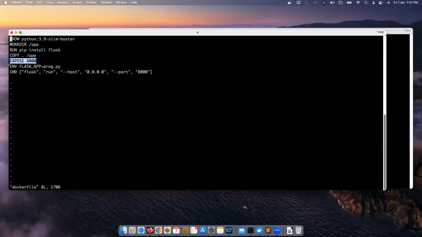You're exposing a port which your application needs. Then you're setting an environment variable, like how I set it while I was running it. And then you just run your command, how you're going to run it: flask run, and then host and port. This is completely optional, but essentially you just need to do a flask run. That's about it. So think of it like instructions for how Docker should run your application. That's what you need to do.